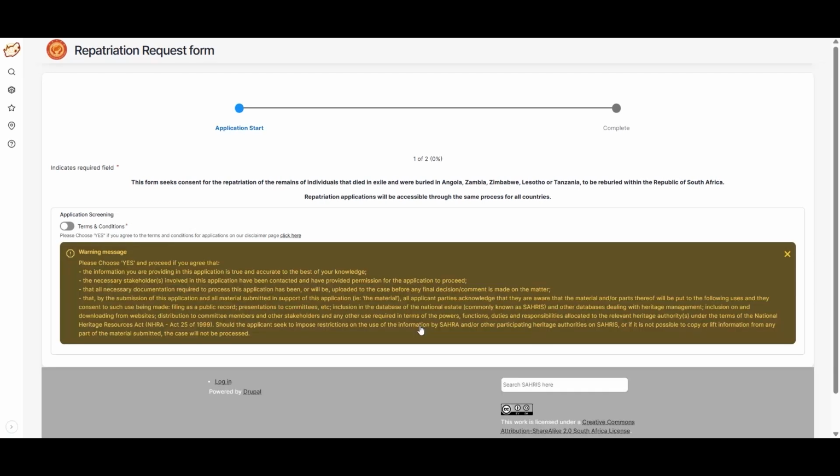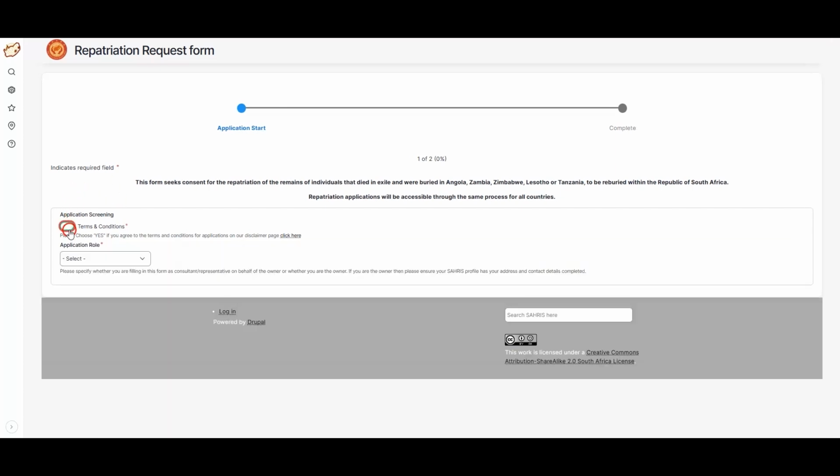SARS is short for the South African Heritage Resources Information System. The system is used by heritage management authorities to handle and track applications pertaining to South Africa's heritage resources. This form can be accessed and filled in using a web browser, PC, tablet, or mobile phone. Please be advised that the information captured in this form is protected on SARS and will not be distributed or shared with the public.